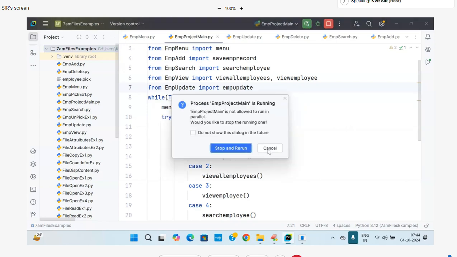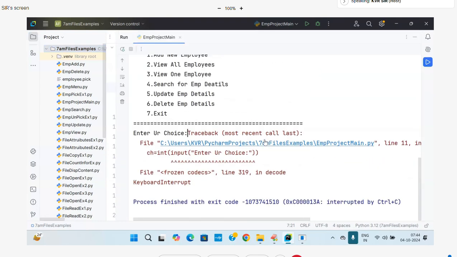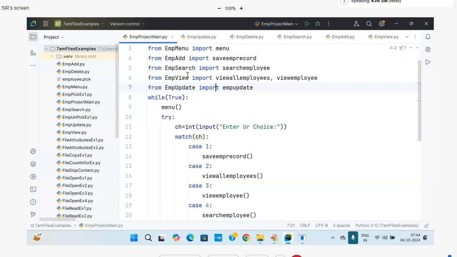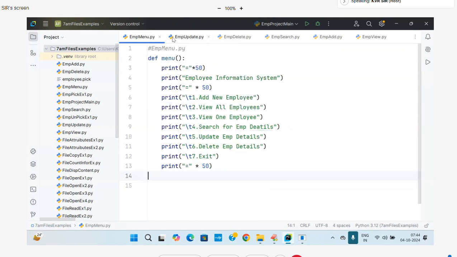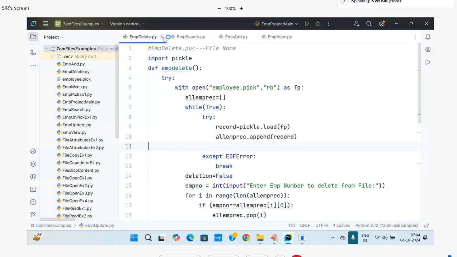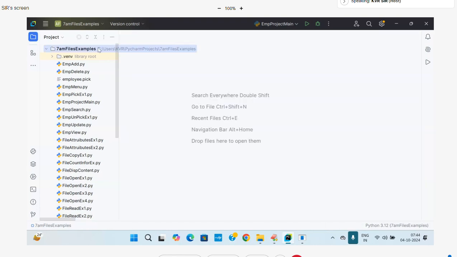Where is my output? Go to this place. Here you can see it is terminated. Now try to go to the new one, close all this stuff. Now I'm going to read the data from a CSV file. How to read the data from a CSV file?